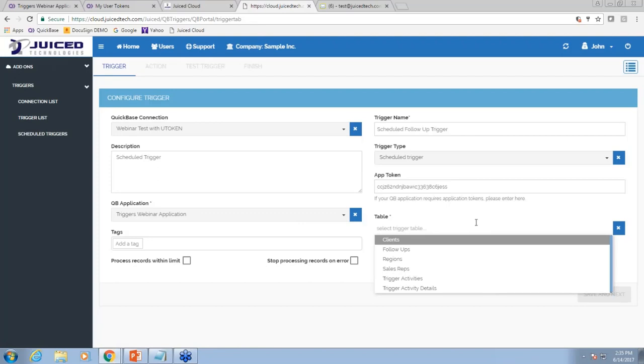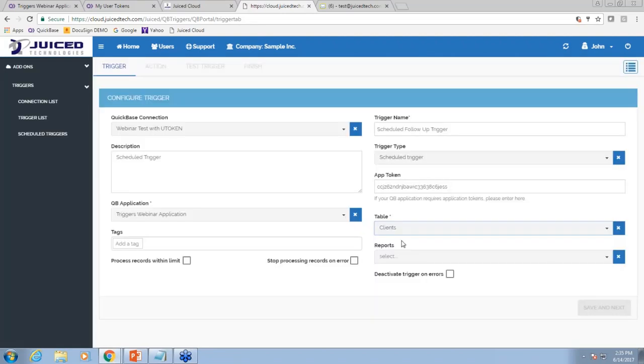So basically what I'm going to do is create the same trigger that I did before. One thing is you can't copy an existing trigger and make it a scheduled trigger. The reason for that is because our scheduled triggers are driven by reports, not by data in the separate tables. So that's why you can't duplicate an existing trigger and make it a scheduled trigger. So I basically have to recreate it. But again, it's going to be driven off of the client's table.